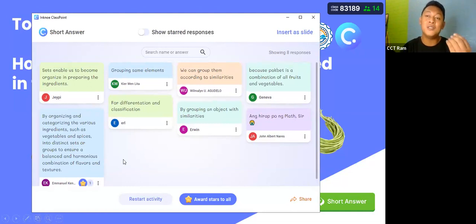Ma-appreciate mo sa mabibigyan mo kaagad sila ng feedback or ng reinforcement through your praises, no? Diyan ang kagandahan ni Classpoint. Hindi mo na kailangan magturo, lahat na sila pwede nang sumagot. And your role is just to read, you give points, and you appreciate them by giving feedbacks and reinforcement just like praises or points or may pa-candy si Sir, may pa-feeding si Mayor, yan.